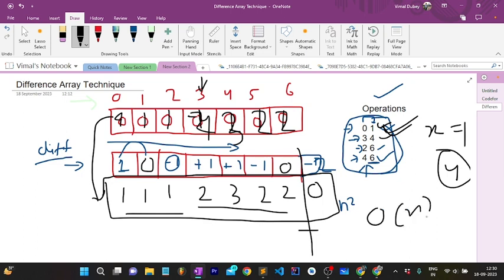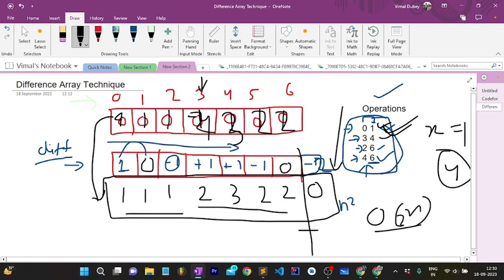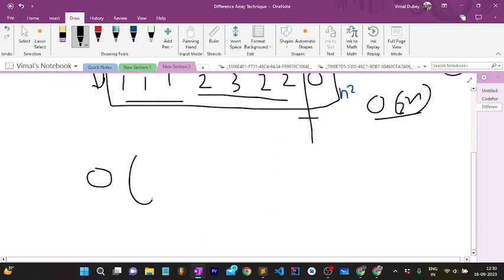Okay, the complexity will be order of 2n, because first we traverse all the queries and then order of n for taking the prefix sum. So the total complexity of this technique will become order of 2 cross n, where n is the size of the array that has been given to us.